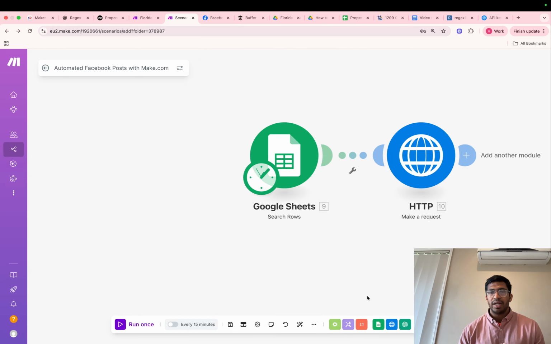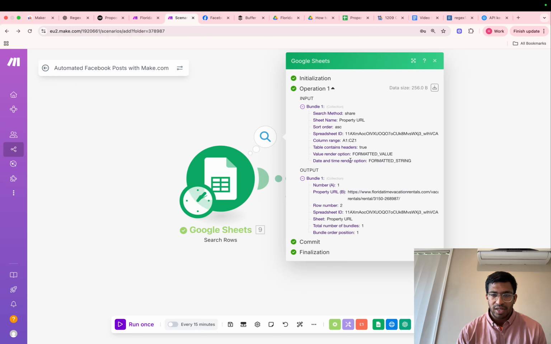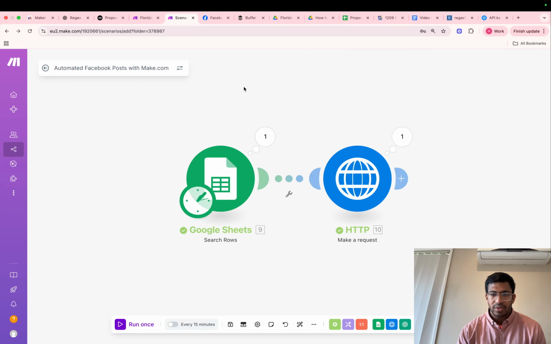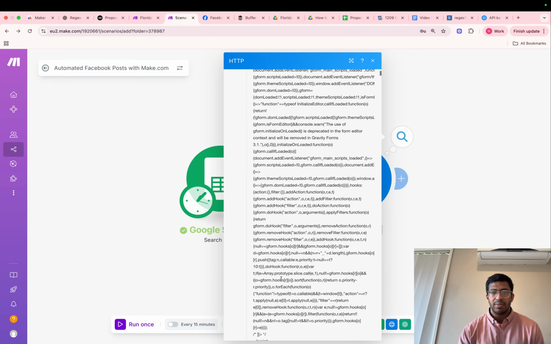It's always a good idea for us to test our flow as we build it so that we don't come across any huge problems all at once later on. If I run it now, I can see that it successfully obtained that URL from the Google Sheet, and it's also outputted all that HTML data here.